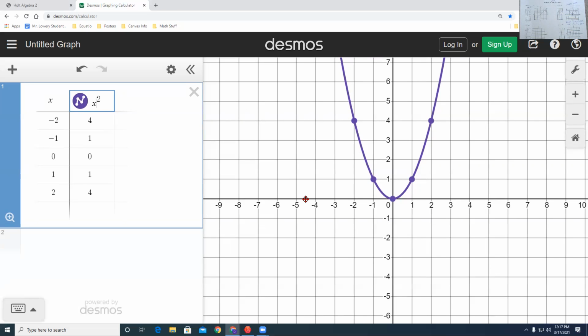Okay. I hope that helped with the basic functions and gives you a taste of Desmos and what you can do in Desmos. And we'll be using this, like I said, next week.